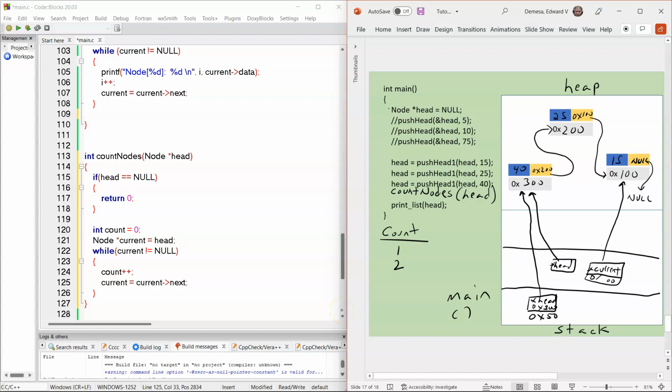So this is now going to hold 100. And then we go back to 122. Does current equal null? No, it's holding 0x100. And then we're going to increment the count, so now we're at 3. Then we traverse again and go to current next. Well, current next is holding the null value, so our current will now be holding the null value.